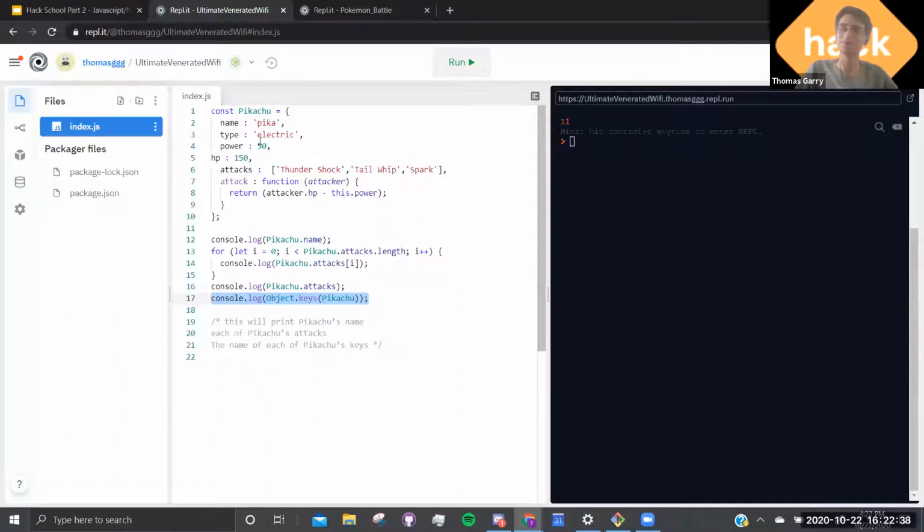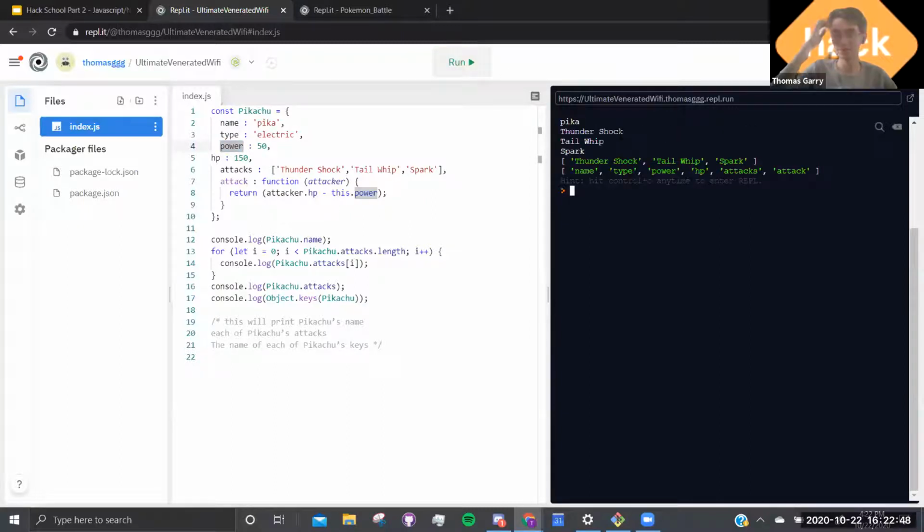Okay, well, basically, these are keys and these are values. So I believe it'll print name, type, power, HP, attack. Oh yes, good job, Ted. Exactly. And so yeah, you guys can try this out yourself.